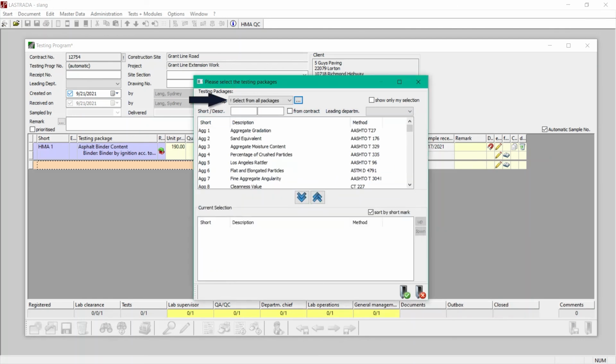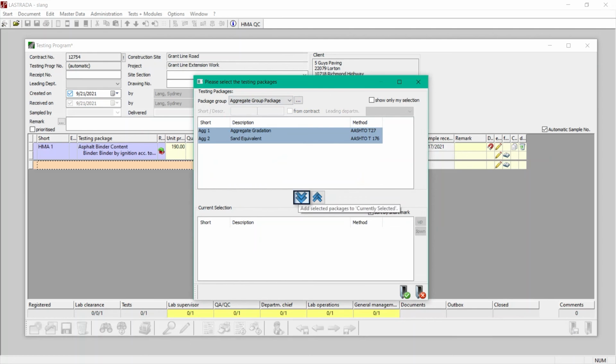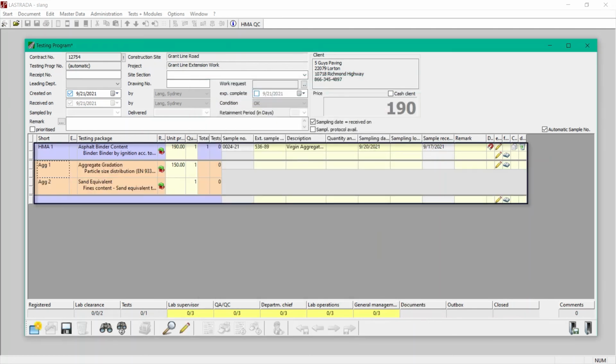Now select your new group from the drop-down menu. Hit the down arrow and the green checkbox to save. LASTRADA will automatically populate the tests required for your selected contract.